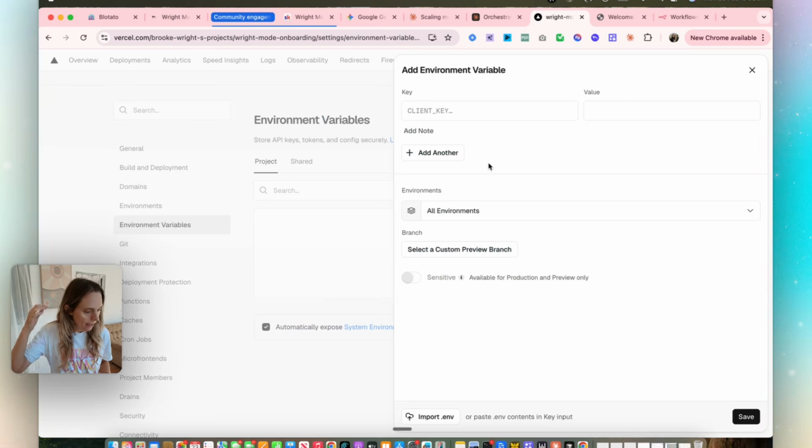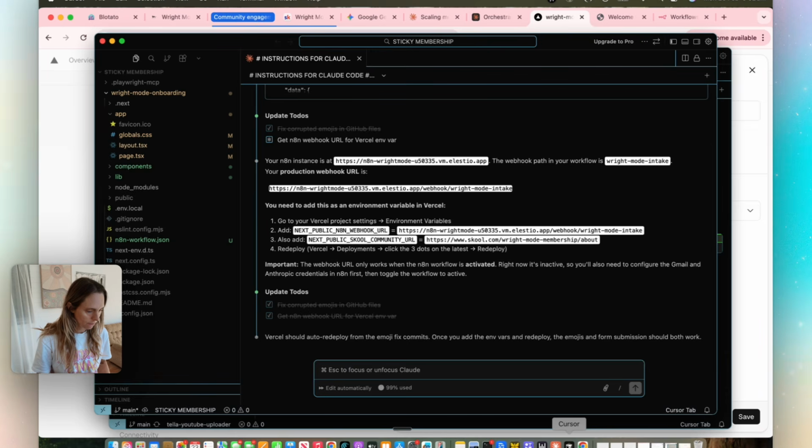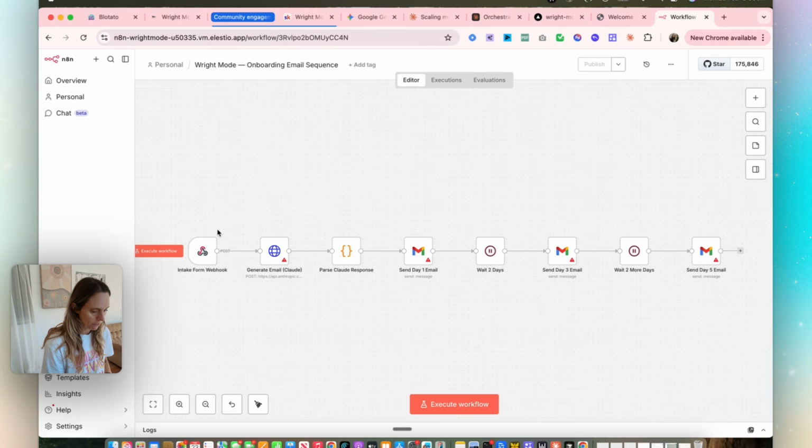All right, we're in Vercel and we've just got to add a couple of things. So Claude has built this whole workflow in N8N. Basically, when someone submits a form, this webhook will trigger and it'll generate the email and send them on day 1, day 3, and day 5. So all I need to do is set this up, which takes like a minute.